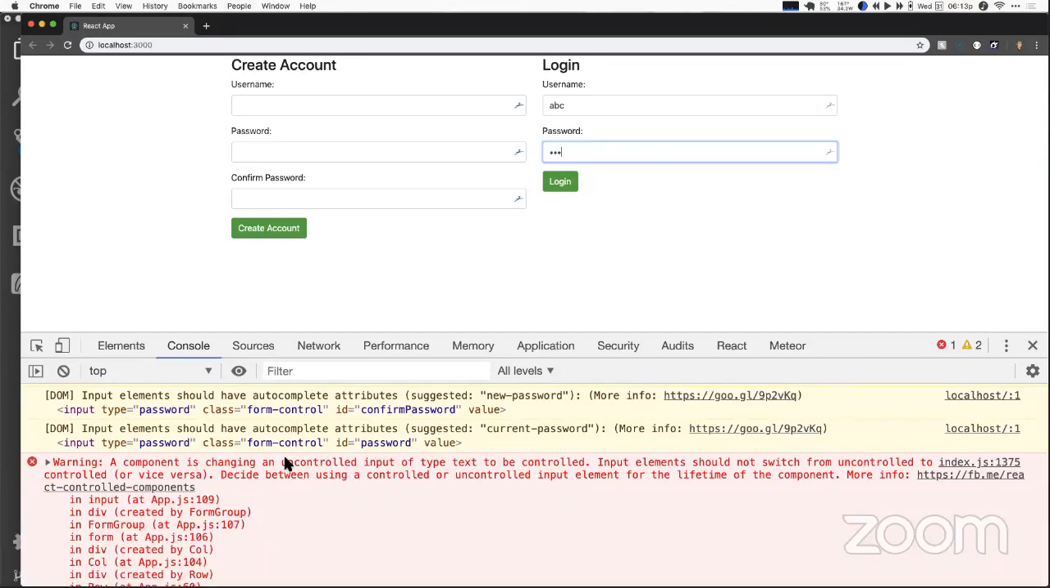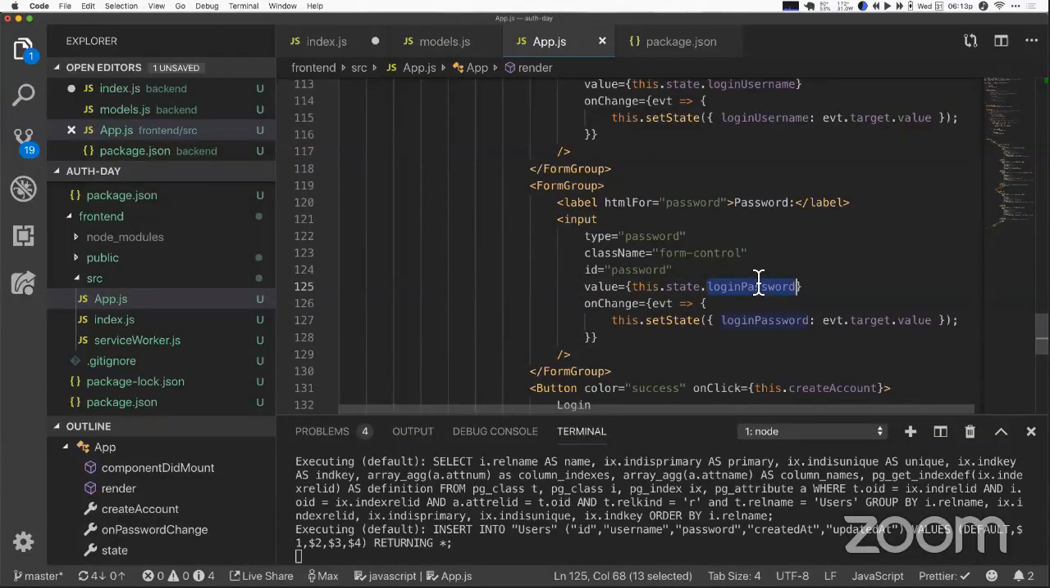So our red here says a component is changing an uncontrolled input of type text to be controlled. All that's saying is that I went and tried to find login password and you didn't tell me what it was. So I just went, okay, that's uncontrolled, I don't care about that, you can type in whatever you want. But then this onChange happened and we set login password and all of a sudden it went, whoa, all of a sudden login password has a value. You're confusing me. It's uncontrolled because you didn't tell me what the value was, and now all of a sudden it's controlled because login password exists.